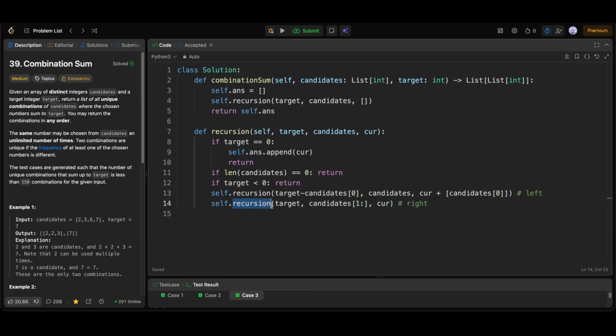Right is also very similar. You don't include the 0th element, so target is as is. It doesn't subtract anything. However, you exclude 2 from the candidates that you pass onto the next stage. So onto the right, you don't add 2 anymore. So here, all you pass is 3, 6, 7 from our running example. And current remains as is because we are not using anything. So current is passed as is.